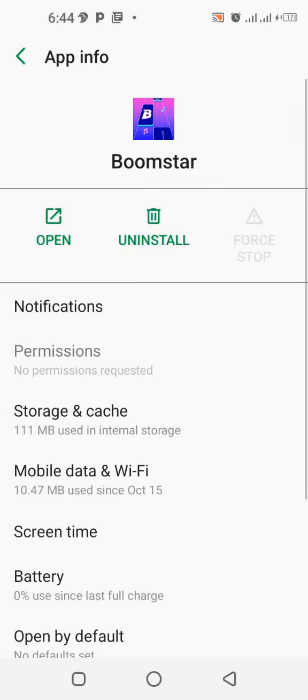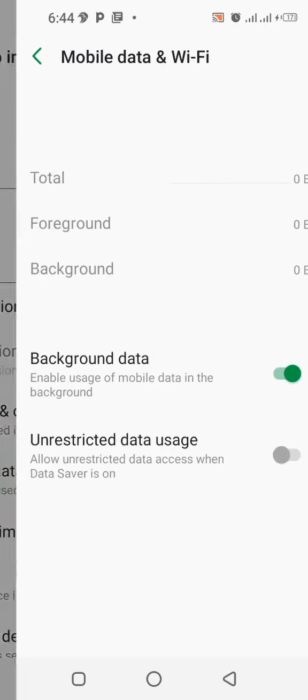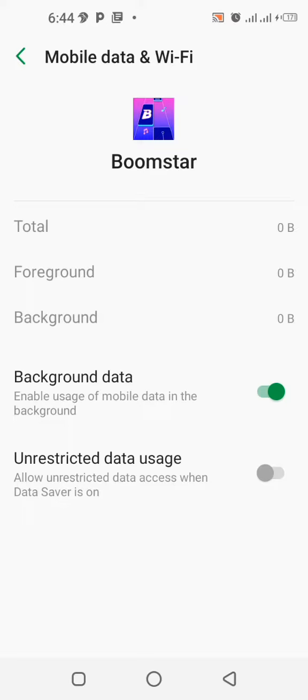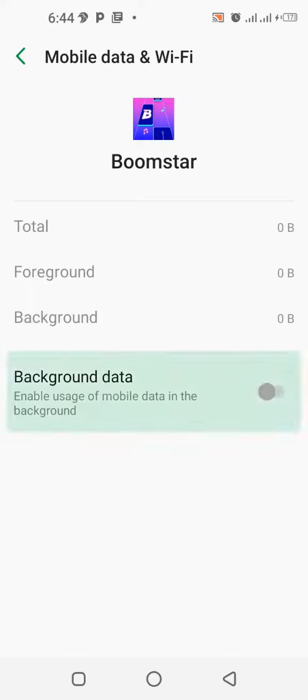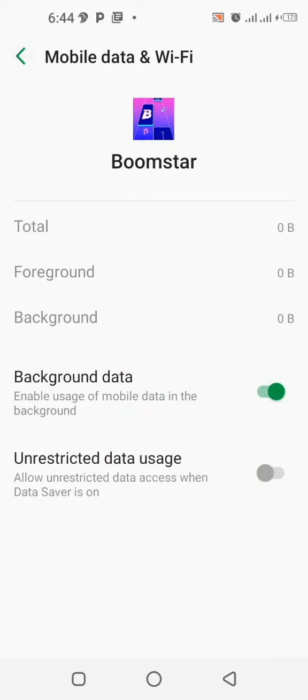Now go back after doing that. Tap on mobile data and Wi-Fi. Make sure the background data is still good on. So when it's off like this, turn it on, then you go back.